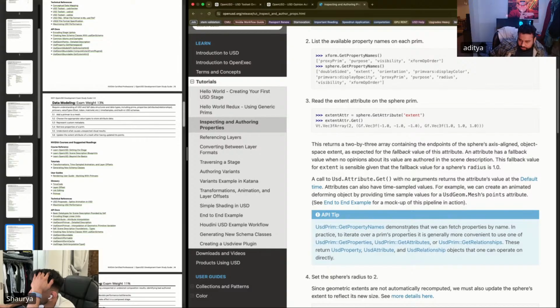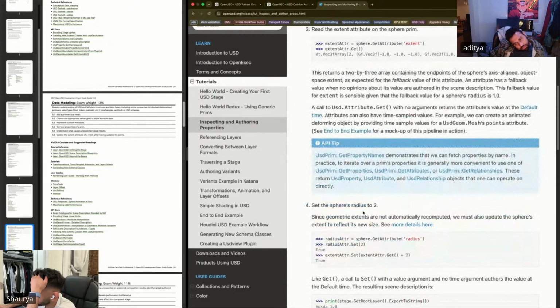Get property names demonstrates that we can fetch properties by name. In practice, to iterate over a prim's properties, it is generally more convenient to use one of the get properties, get attributes, or get relationships. These return USD property, attribute and relationship objects that one can operate on directly. Set sphere's radius to 2. Okay.